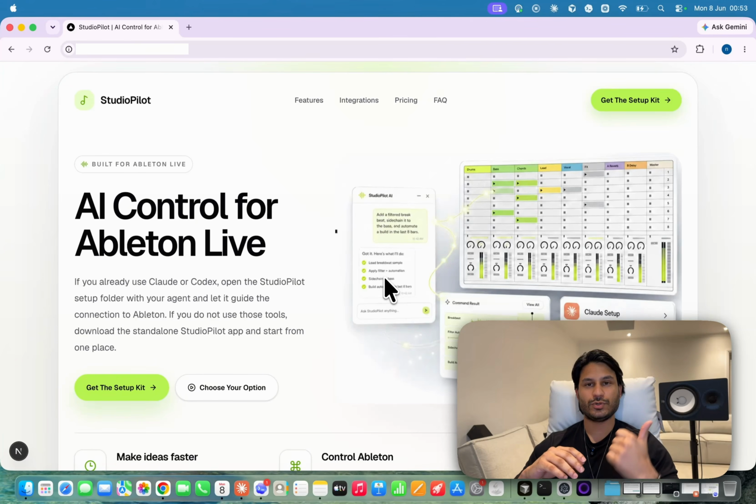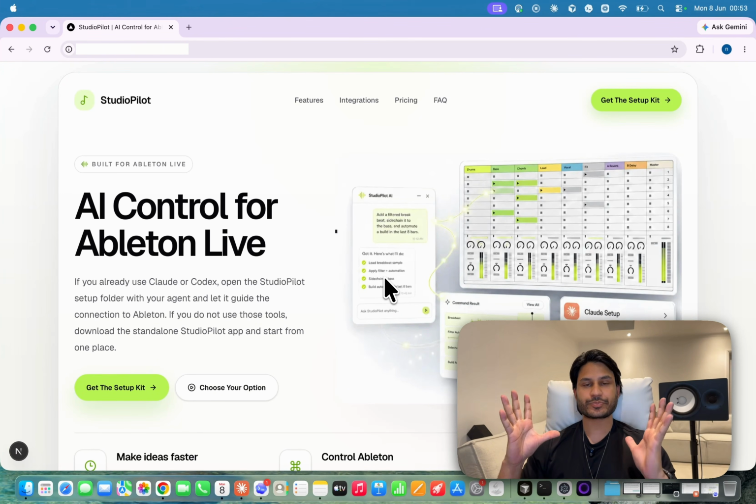For this, you will be needing Claude Code, or Codex. If you're not aware what Claude Code or Codex from ChatGPT is, if you have ChatGPT, you already have Codex, and they are AI agents.